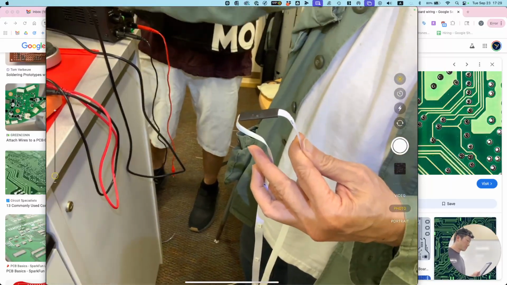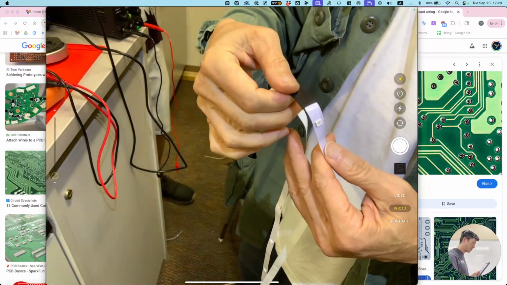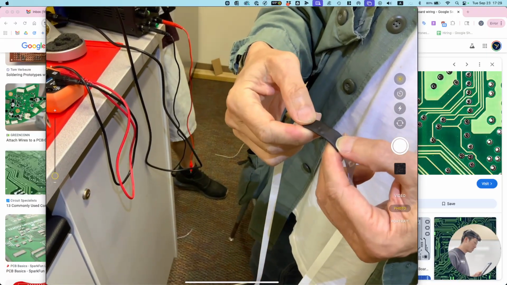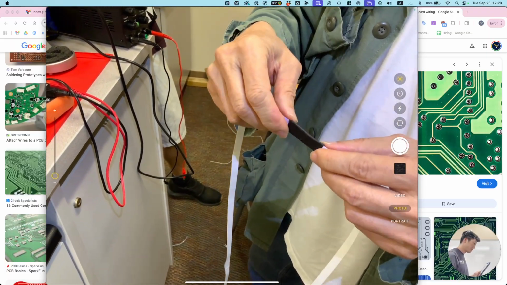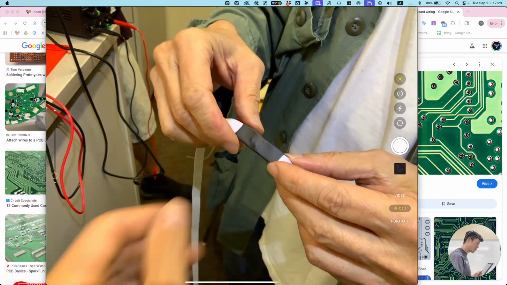All right. How does it feel? Does it feel like decently strong? It's still cooling. Okay.